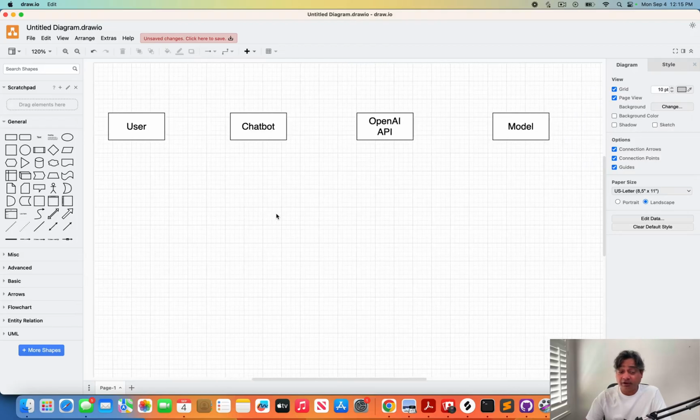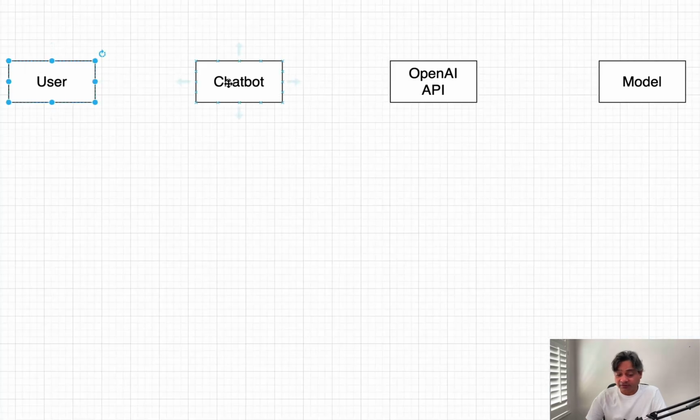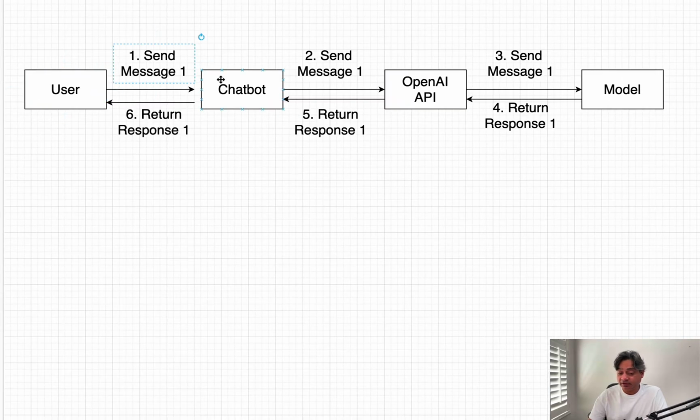A typical chatbot has four components: user, chatbot, OpenAI APIs, and the model. The user sends a message to the chatbot, the chatbot sends a message to the OpenAI API, the API sends this message to the model, the model returns the response, the OpenAI API returns a response, and the chatbot returns the same response back to the user. Although this mechanism works for a single question and answer session, it does not allow us to actually have a conversation with the chatbot.